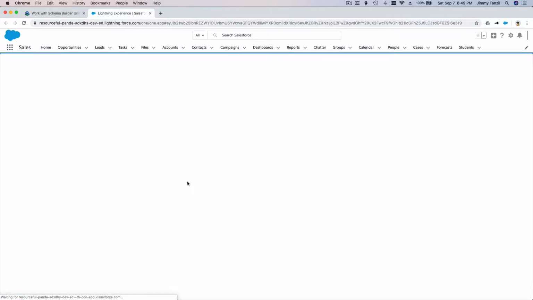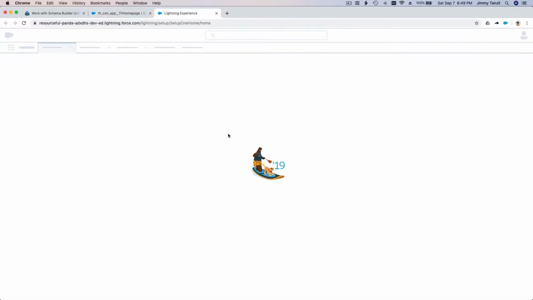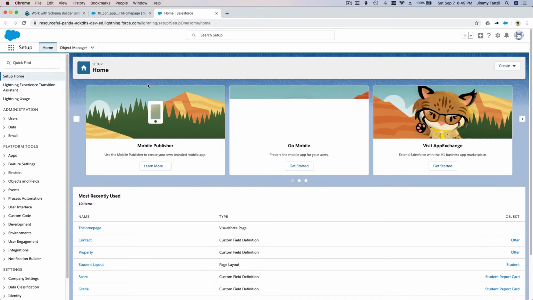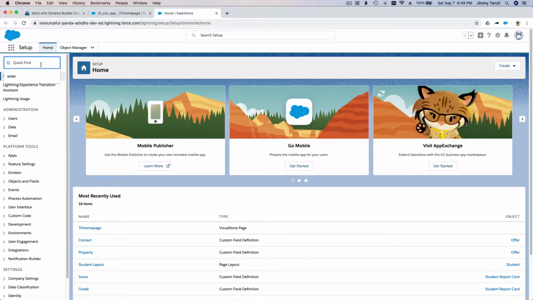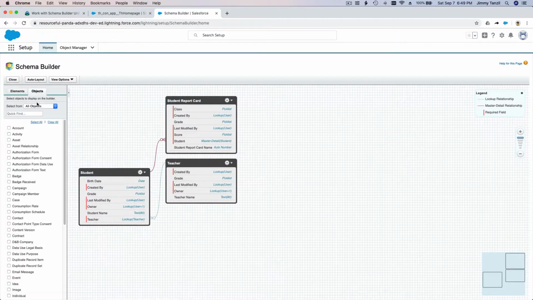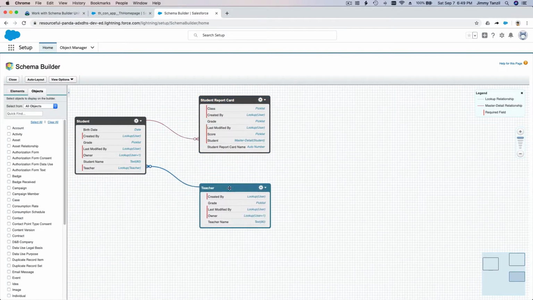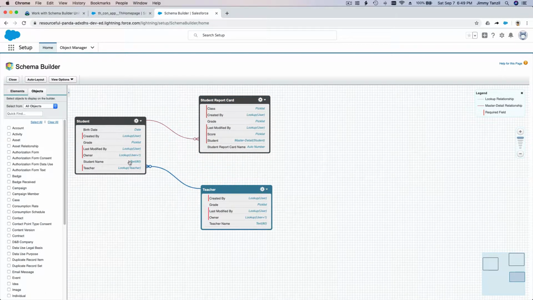And do you still remember where to go? Of course, we are going to go to the gear icon here and hit Setup. It's going to pop up a new window. And on here, you can search for Schema Builder. Schema Builder over there, as you can see. So this is the Schema Builder, see? It's showing the things we have created. So we have a student object.